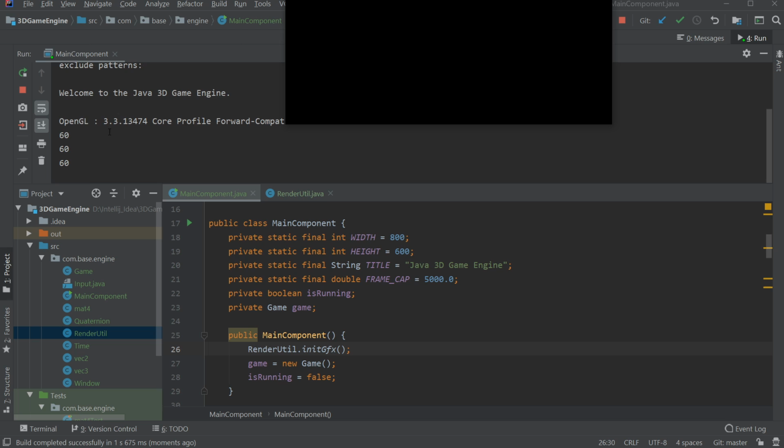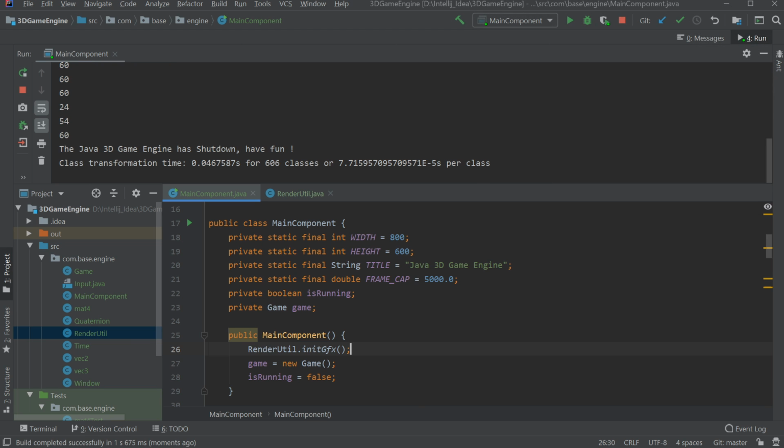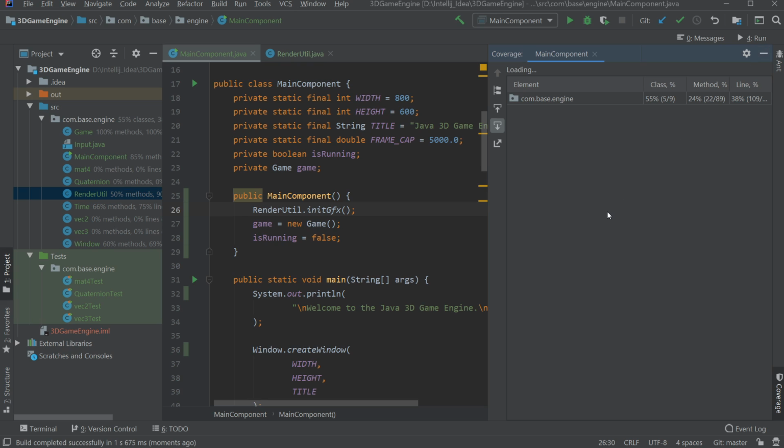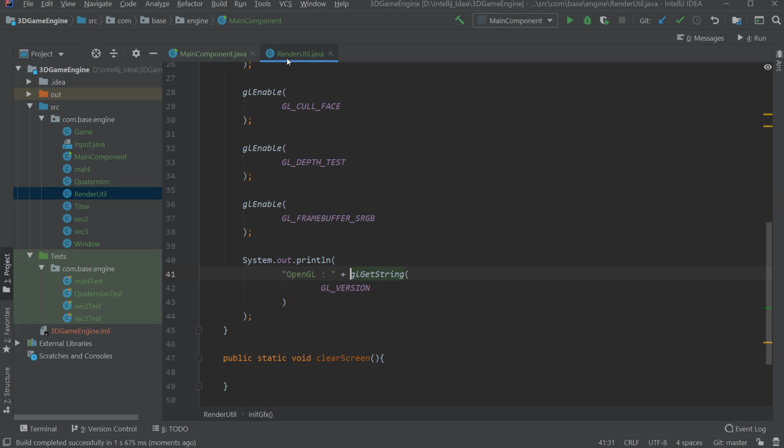There you go, OpenGL 3.3 core profile forward compatible. Yeah, that works all right. Coverage. Oh, did I click the wrong thing? Oh dear. I don't really want to hear about coverage right now. That's something completely different. So that's the only way we could really test it, is by doing that.